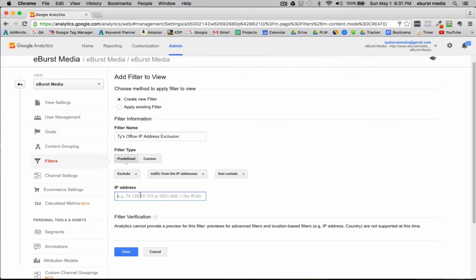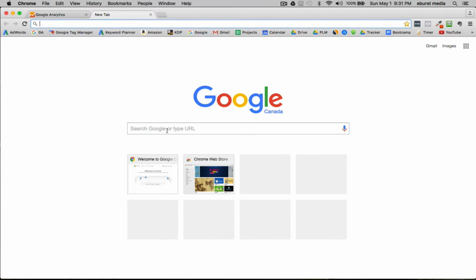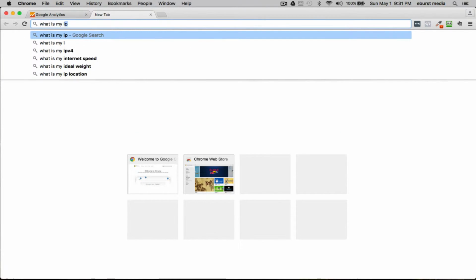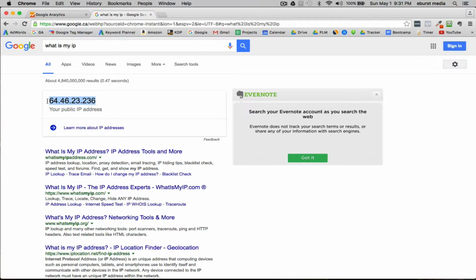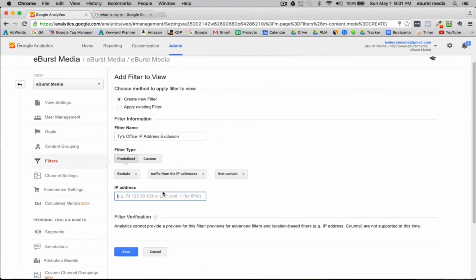So how do you find your IP address? Well, it's very simple. Just go to Google and type in what is my IP. And there it is. So you take that, copy it, paste it here, and that's it. Save.